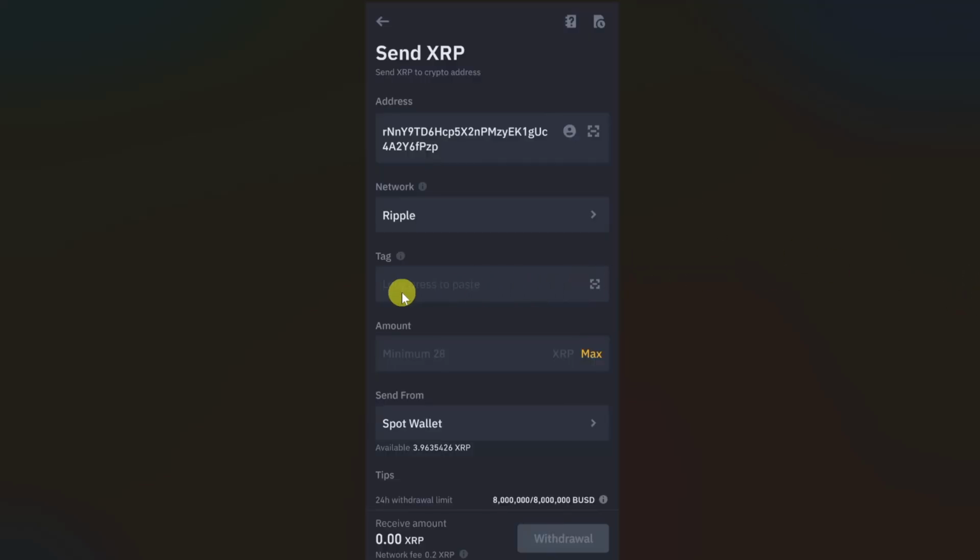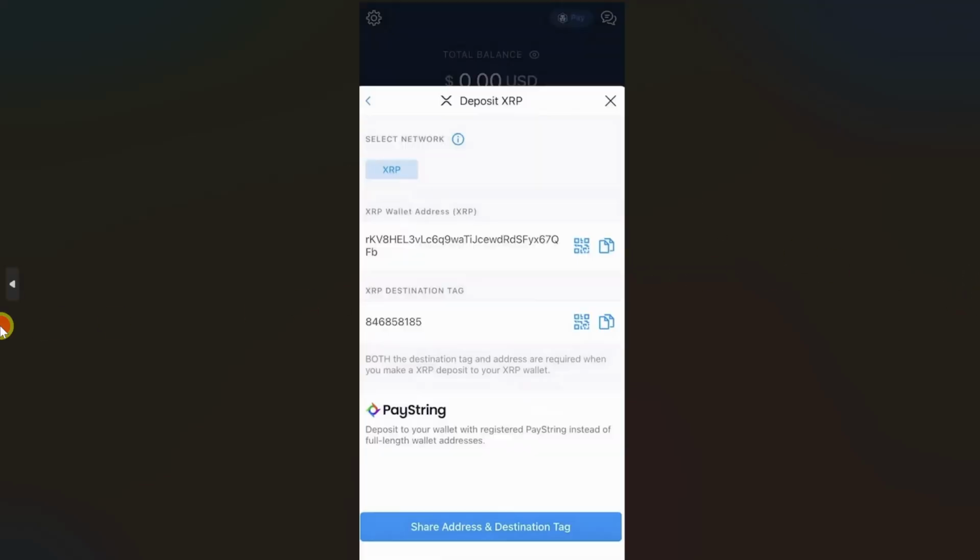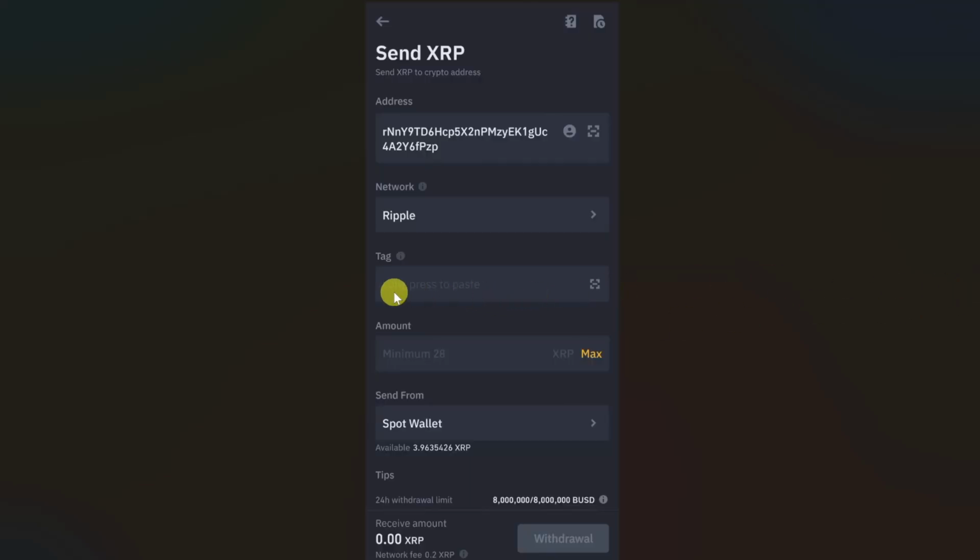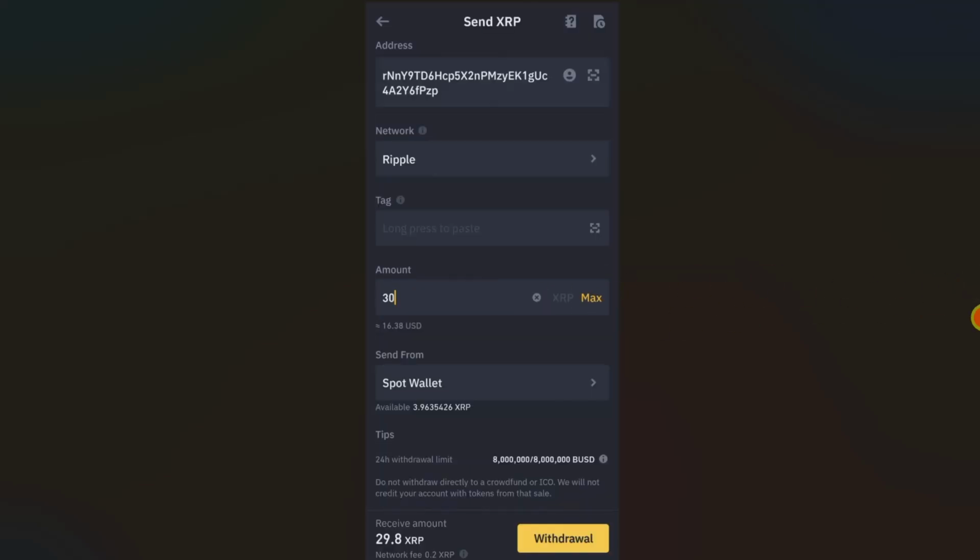And you also have to paste the tag in your Binance app. So you also have to copy this XRP destination tag. Click on this copy button and then paste the tag in this box. And lastly, you just have to enter the amount you want to transfer, and then click on this withdrawal button at the bottom of your screen. And once you follow these steps, your XRP will be transferred from your Binance to your crypto.com.